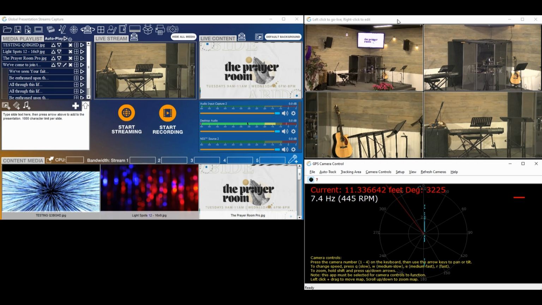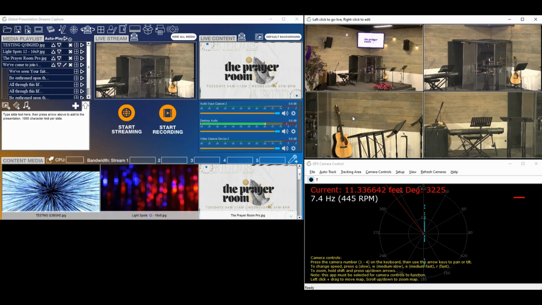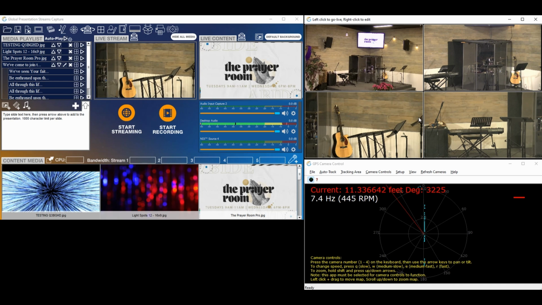To change camera shots, you simply click the camera you want to be shown in the live stream. When I click camera 1, you can see the camera appears in the live stream window in the main capture window. Now camera 2, camera 3, and finally camera 4.